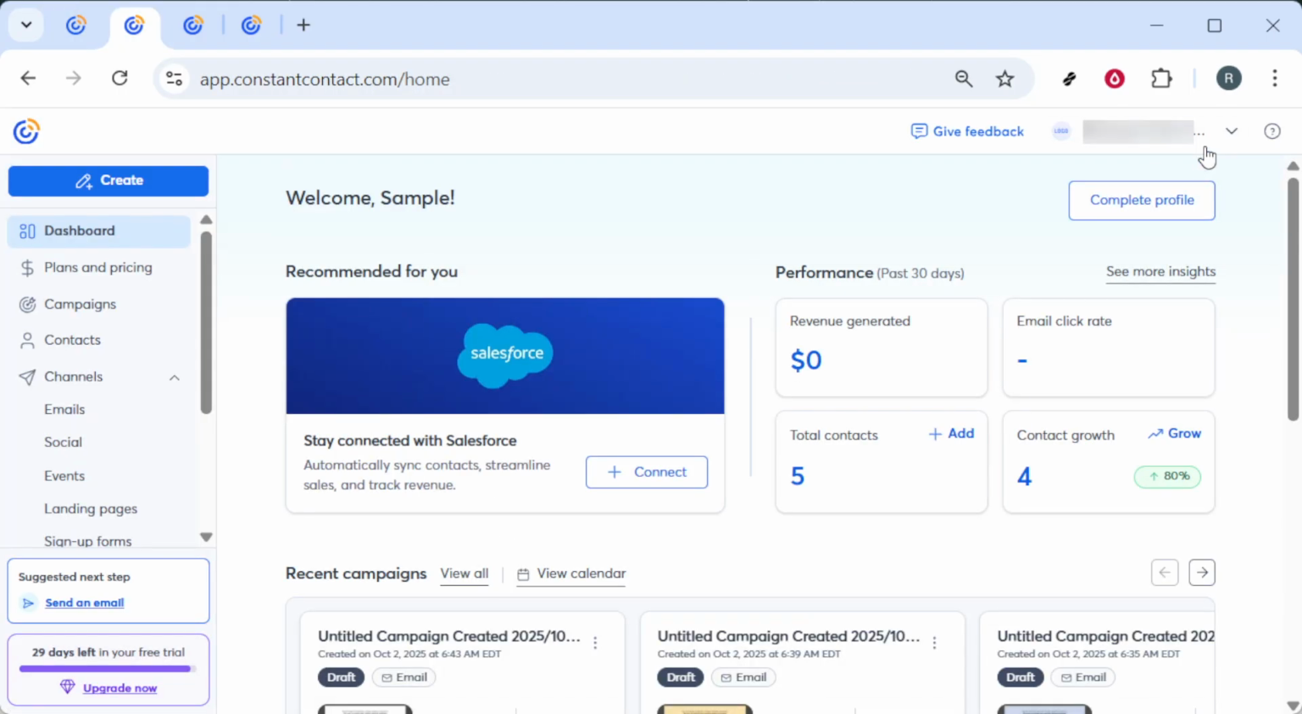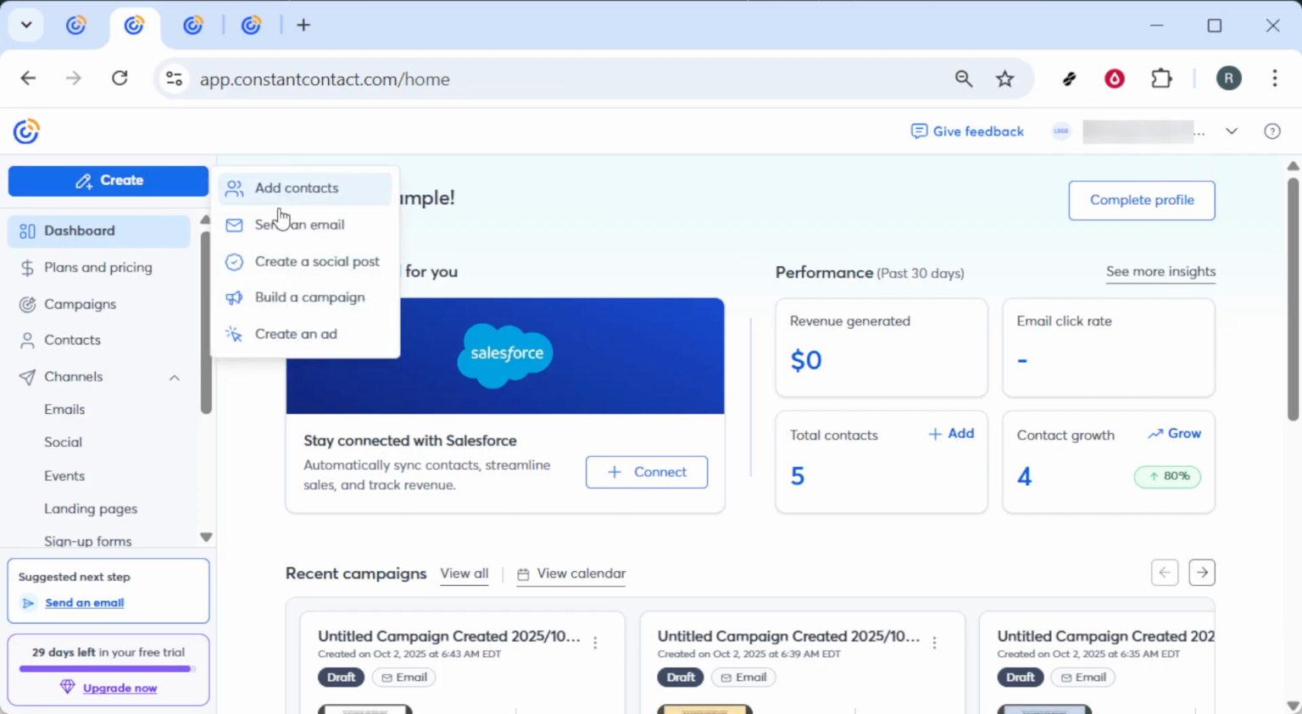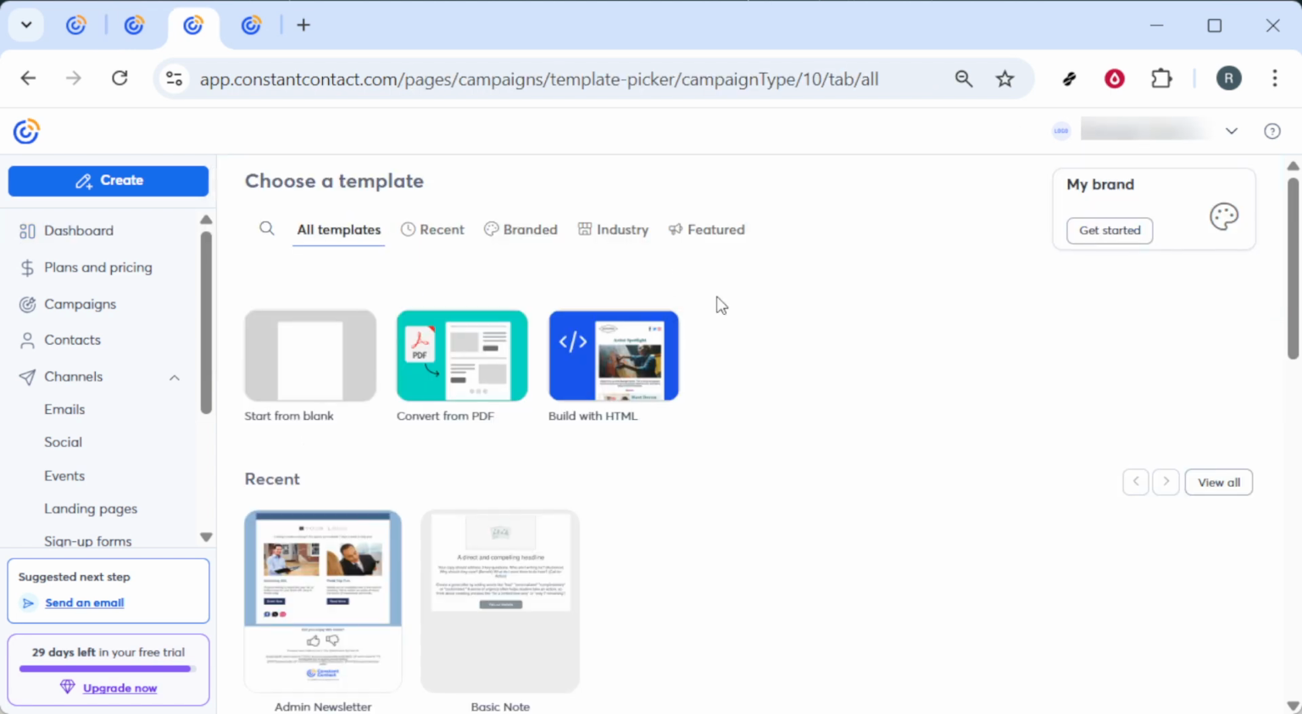You'll find this option typically on the dashboard or in the menu bar. Clicking Create allows you to start crafting a new email, among other things. In the drop-down menu that appears, choose Send an Email. This is where you'll define the contents of your next email campaign. You'll have the option to select a template or start from scratch. For today's purpose, we'll be starting from a blank template, so find and click on Start from Blank.